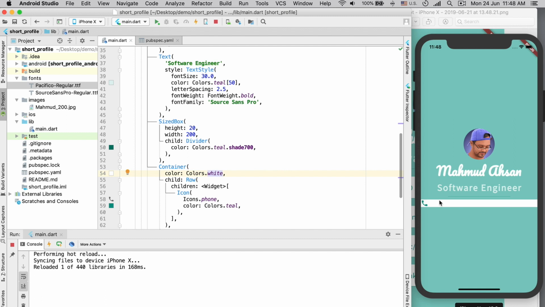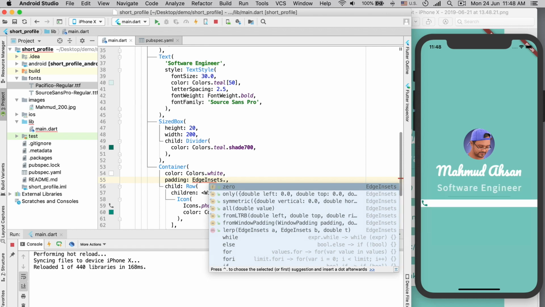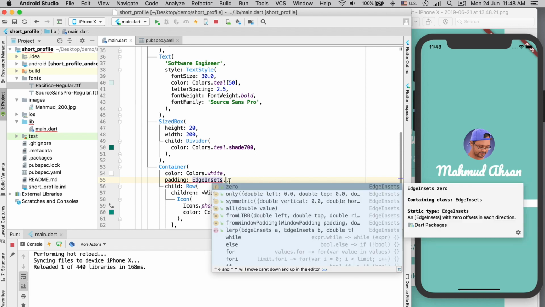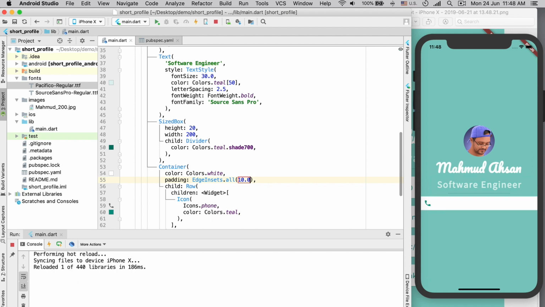Now you see this white container box is showing, but it does not look good, so we want to add some padding. The padding concept is similar to CSS, but here when you give a padding property, you have to use the EdgeInsets class, and there are some properties after the dot. If you write dot, you will see all the properties. So here we want to use the all property, and we want to give 10.0, so that means on all sides, top, right, bottom, left, you put 10 padding.